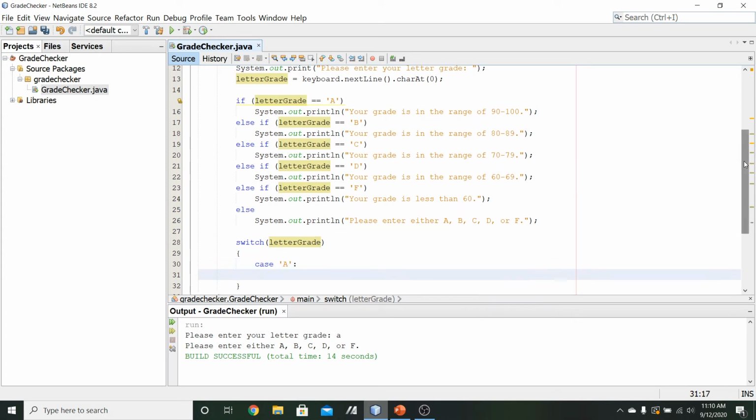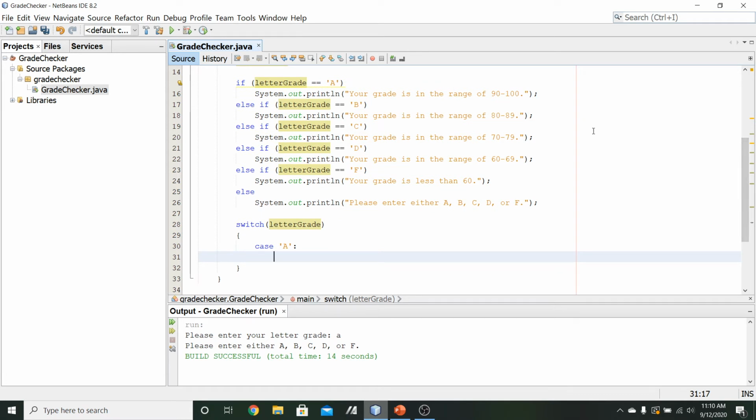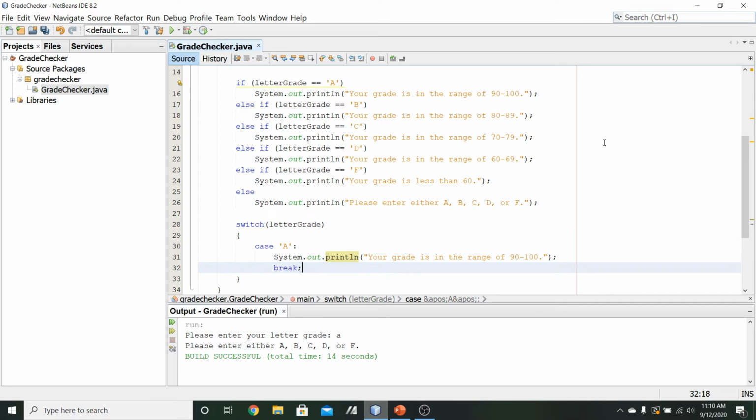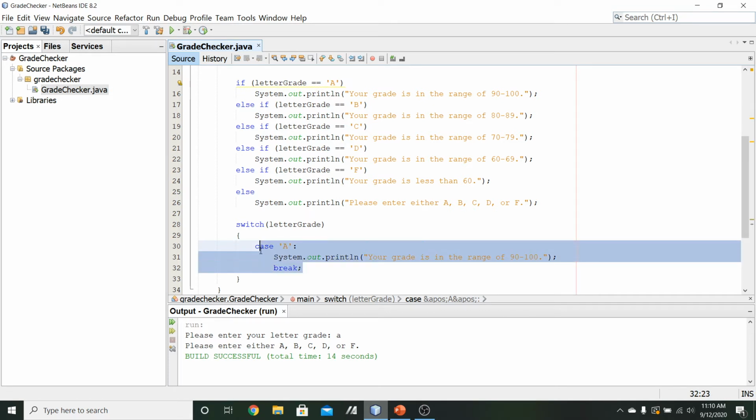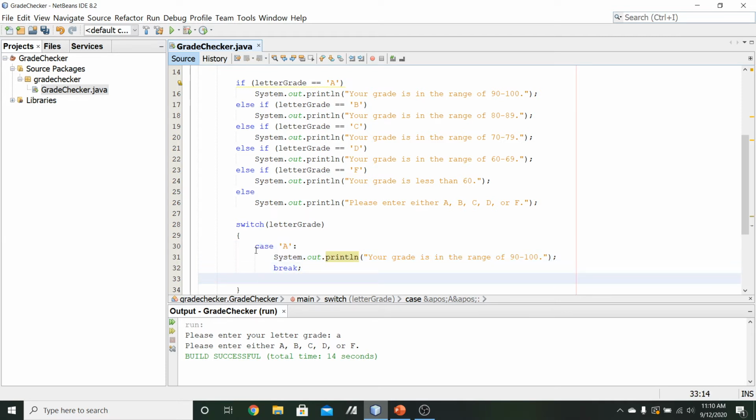And then right here, we'll go ahead and just put in the same print statement that we had before. So we're going to say System.out.println. We'll say your grade is in the range of 90 to 100. And then we'll make sure that we have that break statement so that we stop there. So then we'll go ahead and just take this, copy that, and reuse this a couple of times.